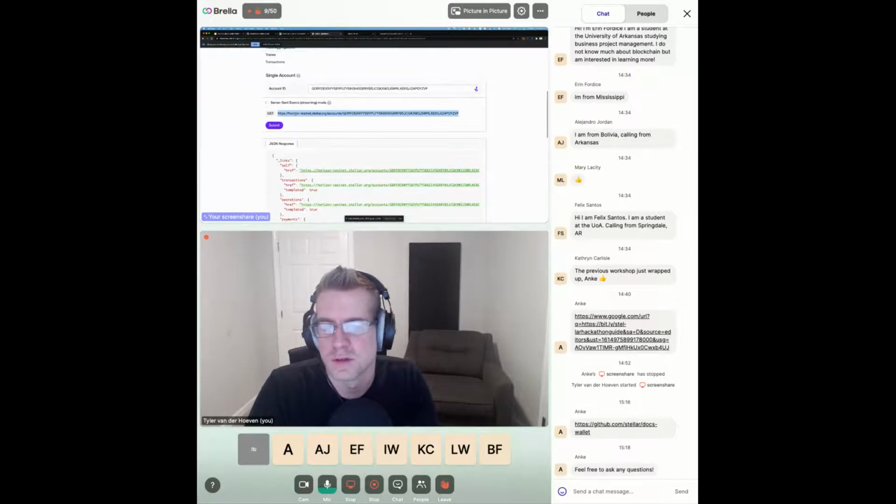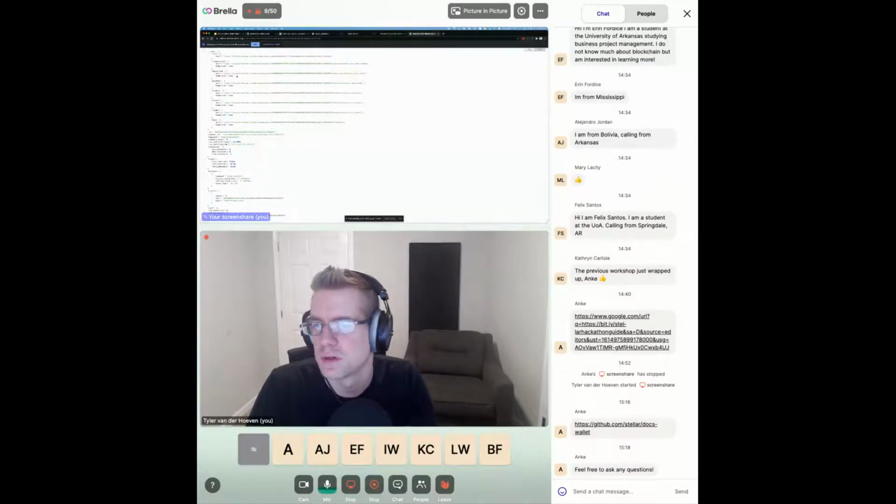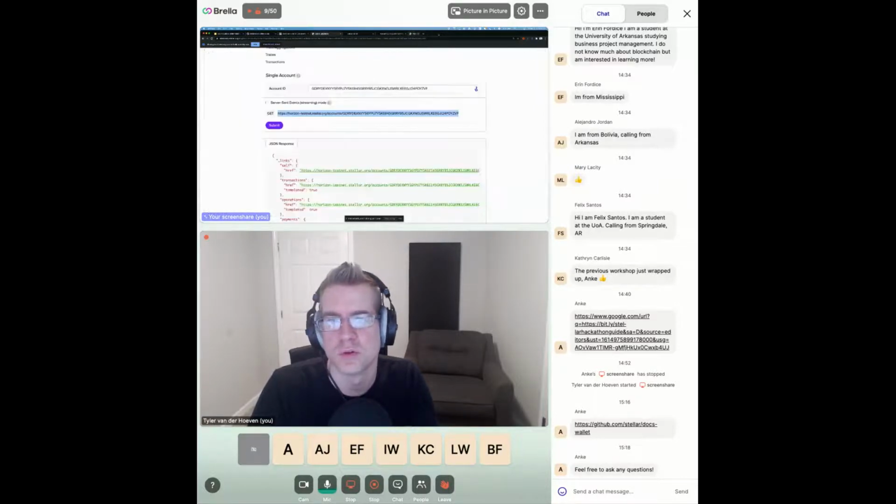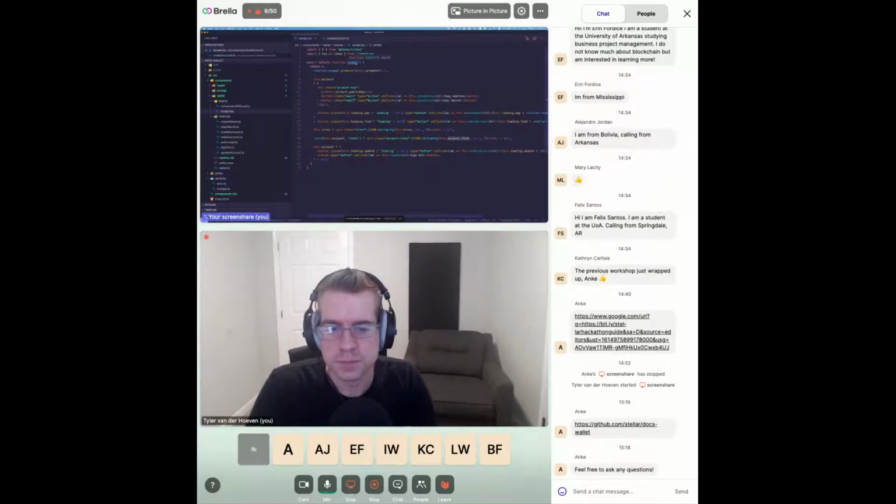And there's nothing fancy about this. These are just API endpoints. If we just take that and paste it into the Chrome browser, you can see that we have JSON being spat out. So, an incredibly accessible blockchain.